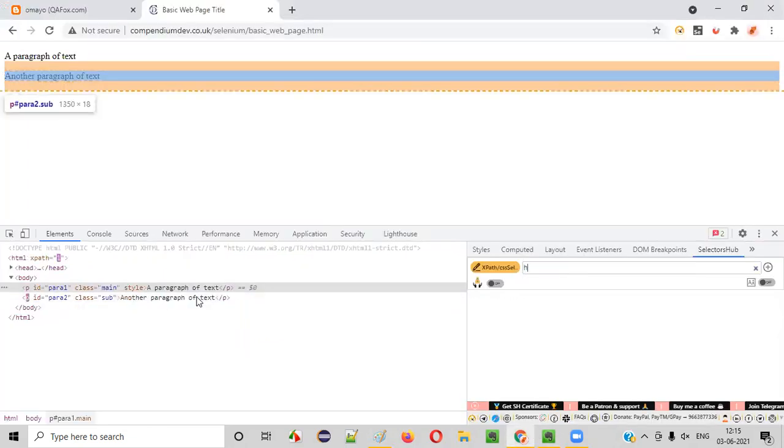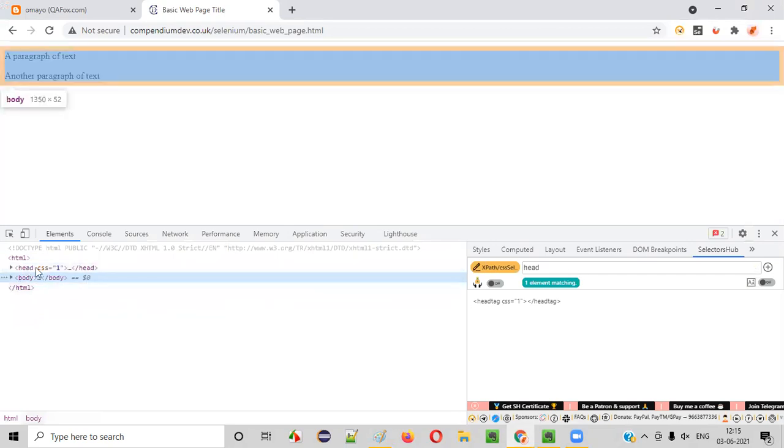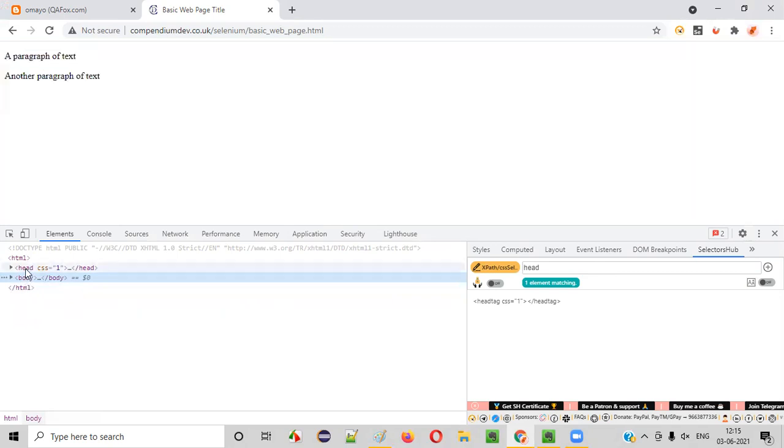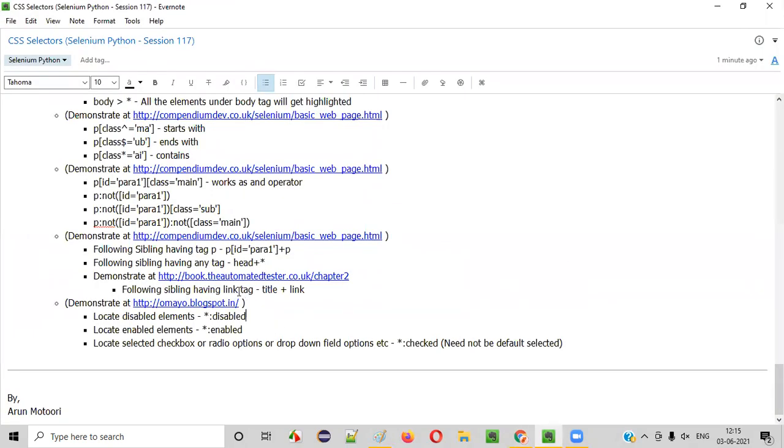If I say head, I located the head tag here, right? Now I want to locate its following sibling. I can say plus body. You see, using the head tag, I located the body tag. Similarly, here I can say star also. Both are the same. So that is how plus is used, guys. You can practice these things. That's fine.